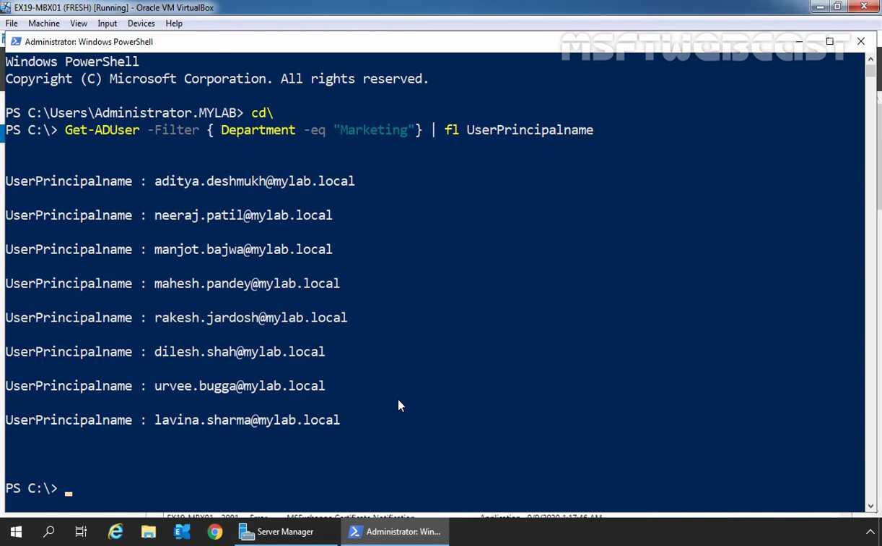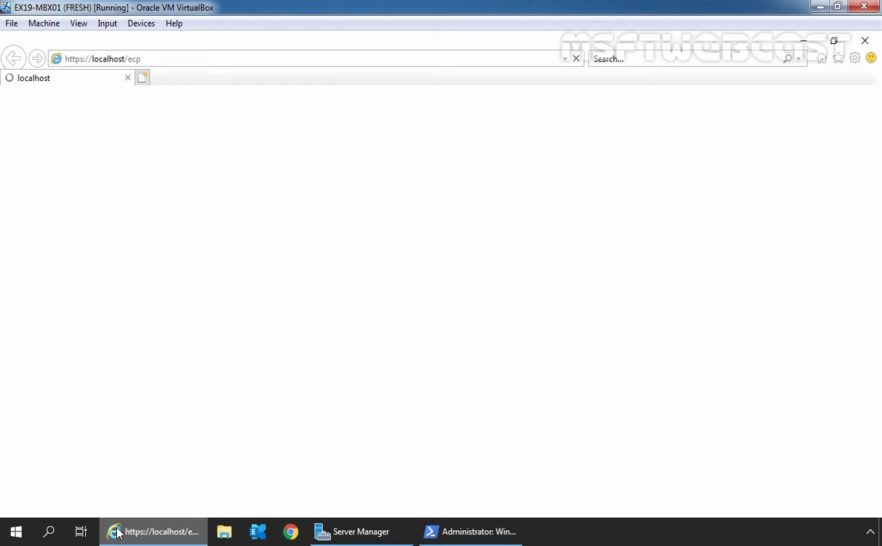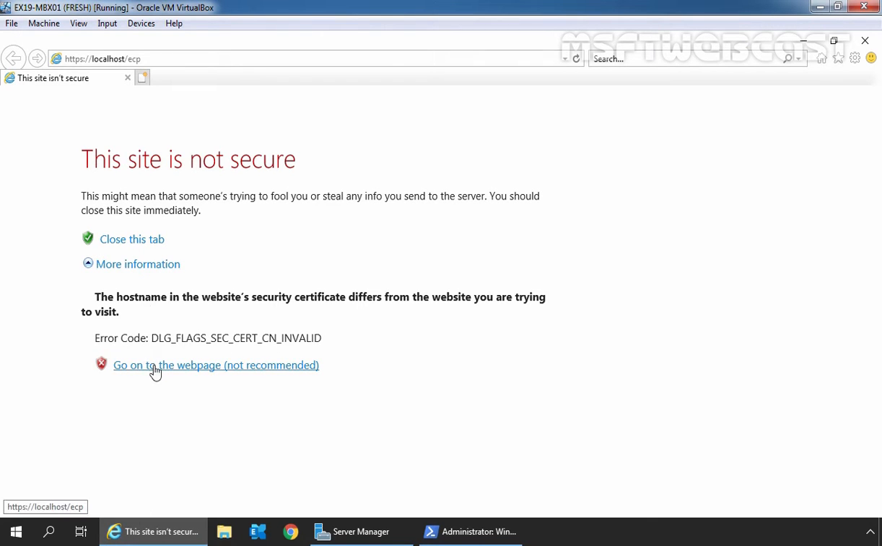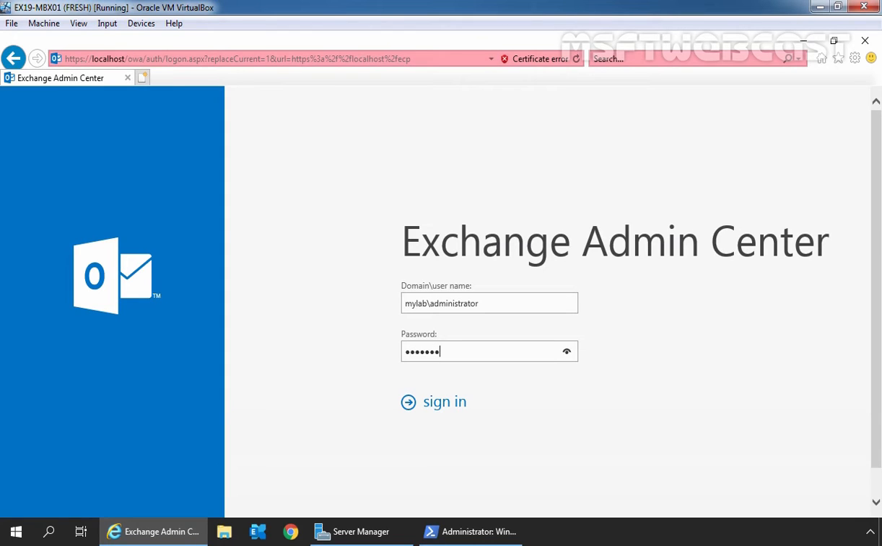Fine. In this guide, we are going to use Exchange Admin Center to create custom address list. And for that, on Exchange 2019 mailbox server, we are going to open Internet Explorer and type https://localhost/ecp to access Exchange Admin Center. Let's click on More Information and click on Go on to the web page. Sign in with the credential of our administrator.